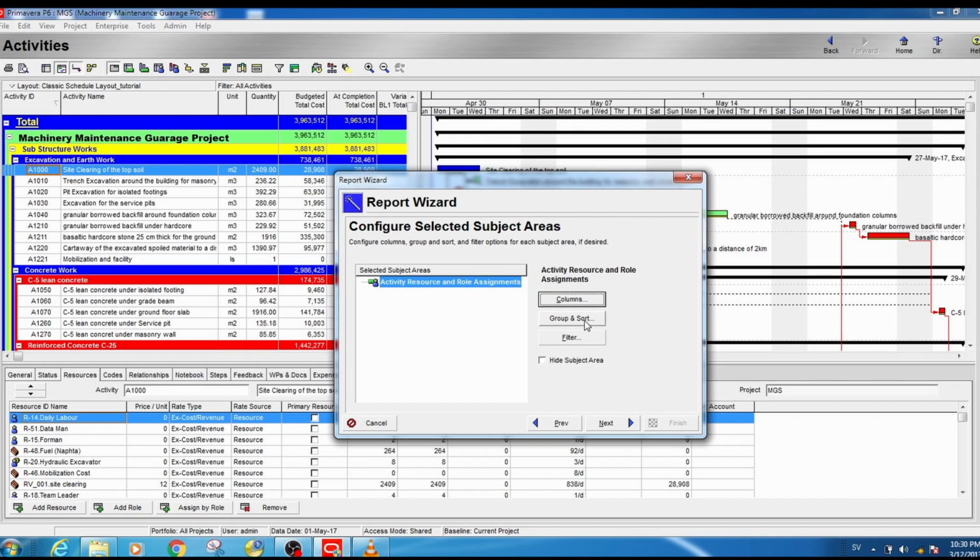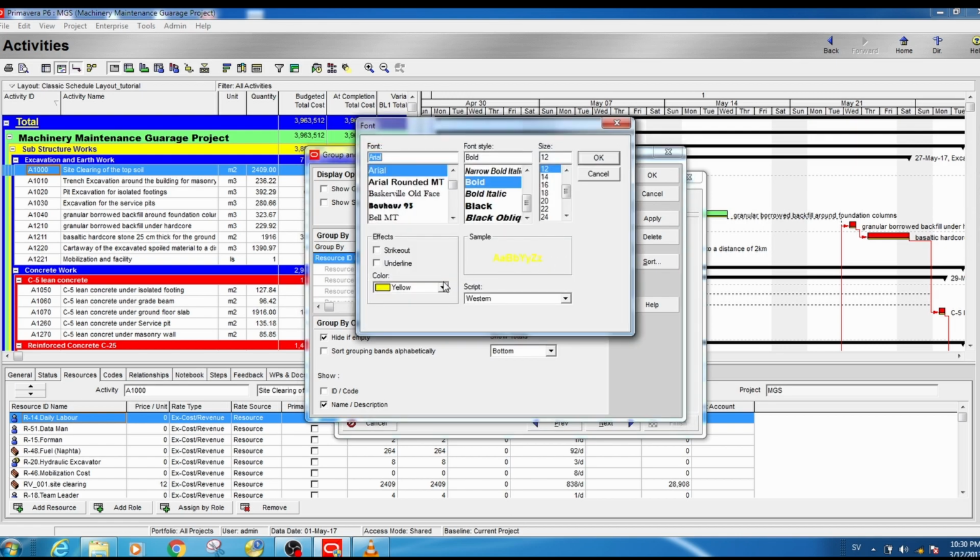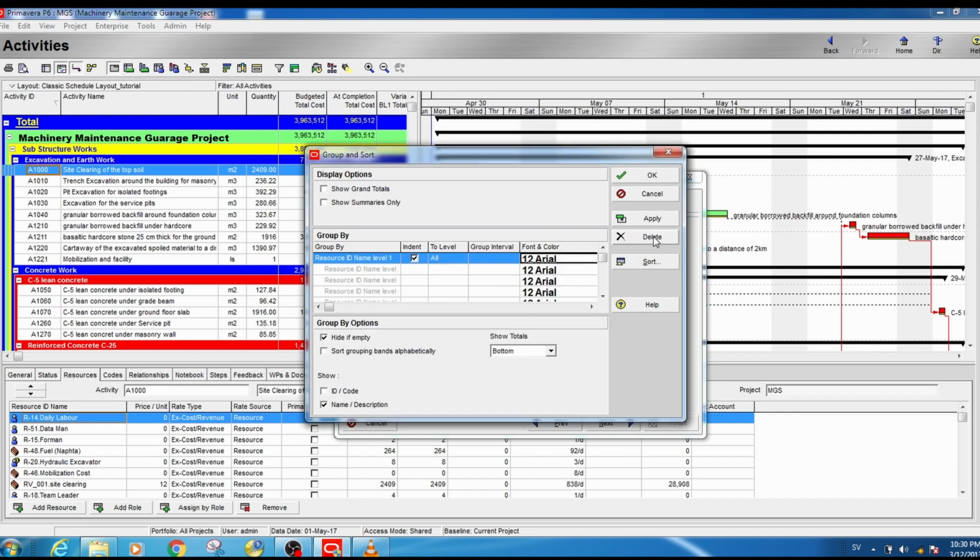Then I will go to the group and sort field, and I need the grouping of this report to use the resource ID, name, label. That is okay with me, and I will change only the color here to black. Then okay, then I will apply this change, then okay.